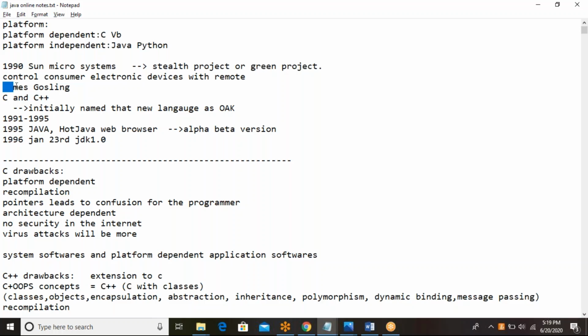So what James Gosling thought first: from 1972 onwards we have the C language, and from the 1980s onwards we have C++. Got it? So in 1990, Sun Microsystems got this project. By that time, he was working as a project manager there, so he is going to handle that project, James Gosling, the founder of Java. He was called the father of the Java programming language because he developed the Java language.